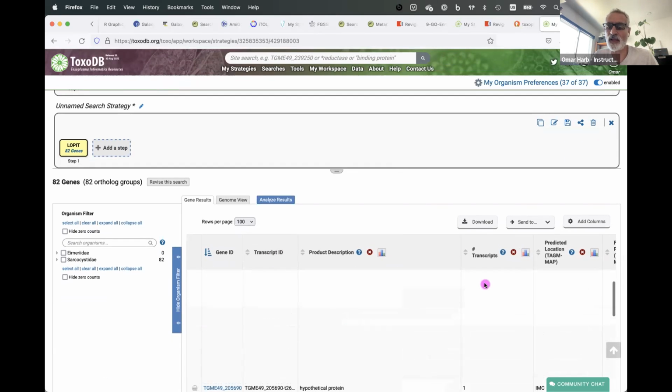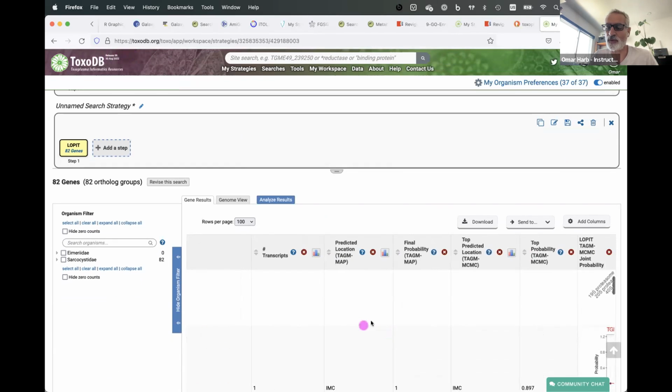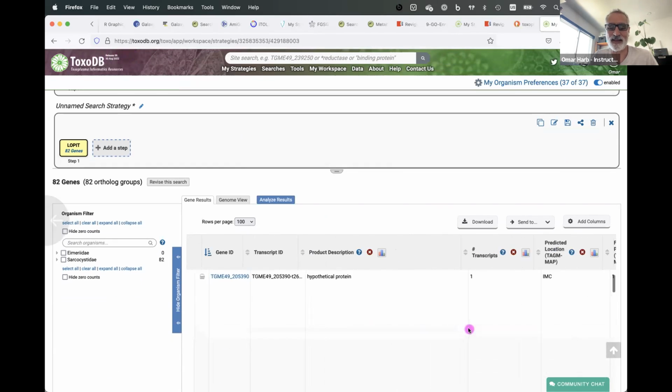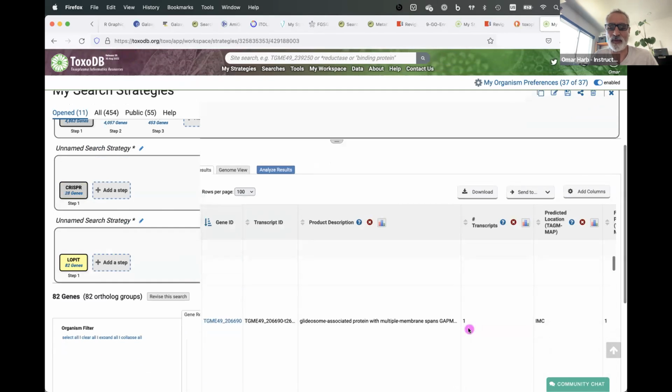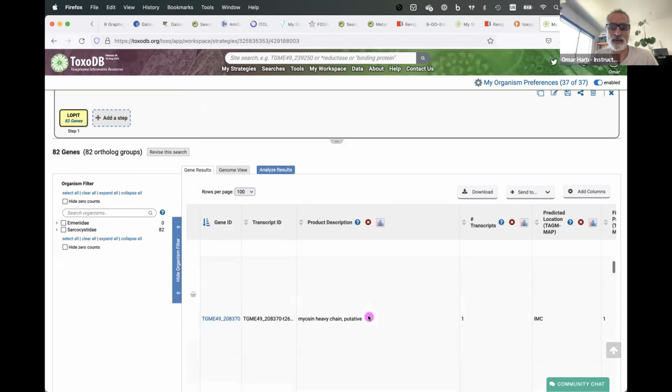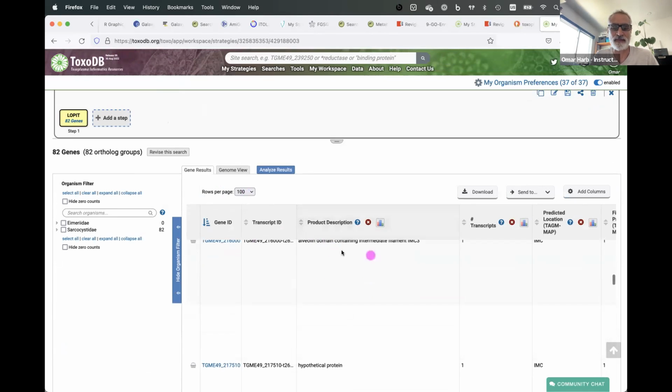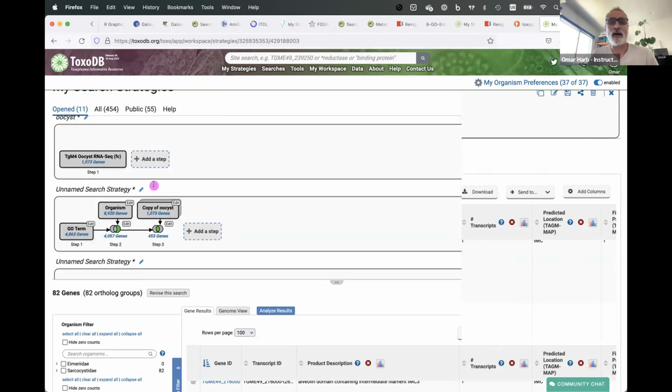And the nice thing is that you will find things in here that make sense, which is good, because you want to see that. And so genes involved in gliding, for example, and myosin, and alveoli, which are all definitely present in the inner membrane complex of the parasite.